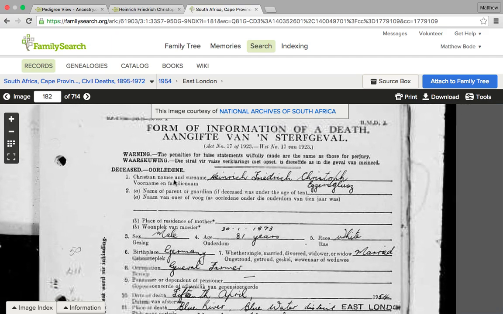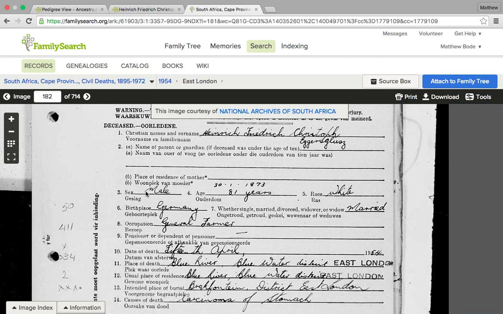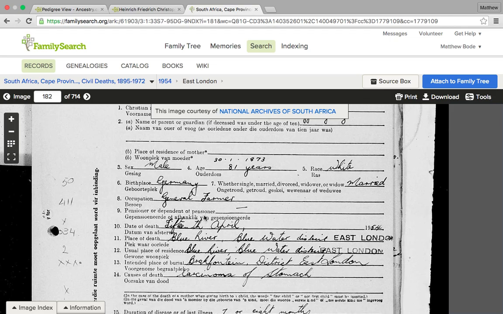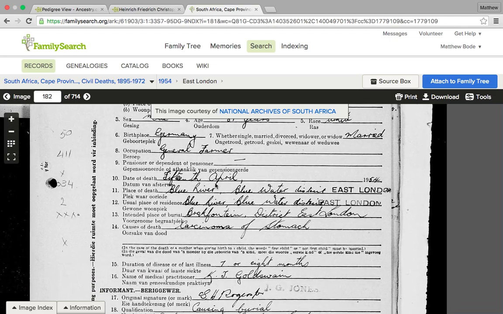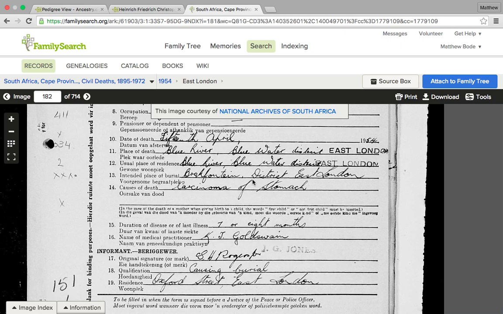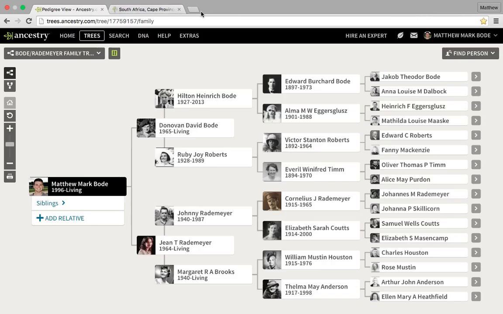And here we have him, Heinrich Ergiscus. And as you can see, extremely genealogically rich. His birthplace is Germany, his occupation, date of death, and cause of death. Okay, I'm going to be showing you two more examples just so you can all wrap your head around it.